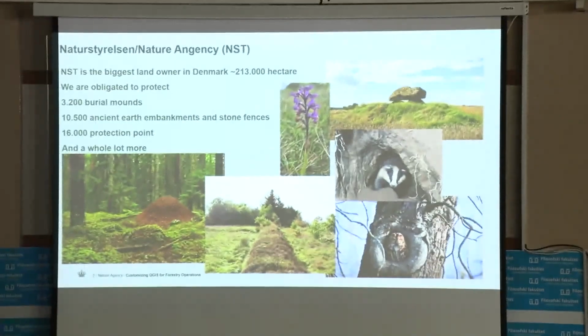We have 10,500 earth embankments and stone fences, also from ancient times, and they are also to be protected and not destroyed at all. And then we have around 16,000 different things we need to protect. Besides that, we have a whole lot more. An anthill, like in the lower left picture, is not in any map, but if we see it, we have to protect it. So they really have to be on their toes out there, cutting down the trees.